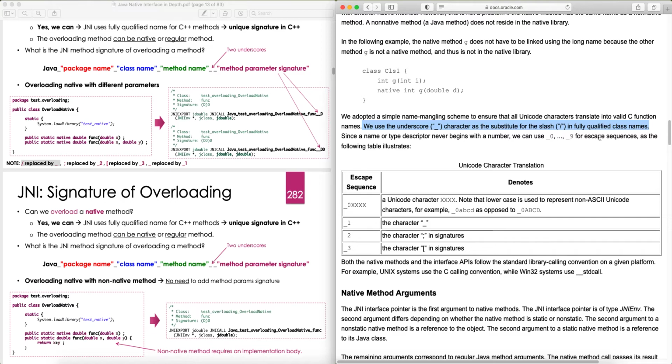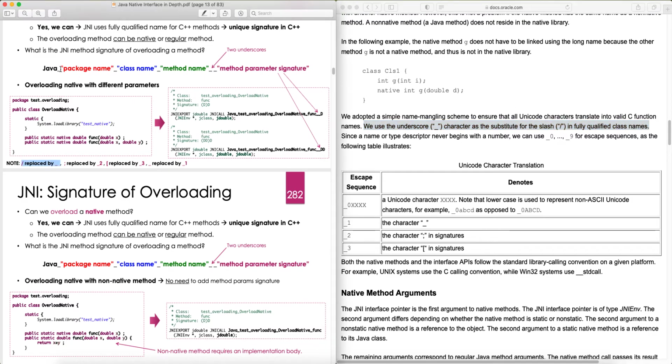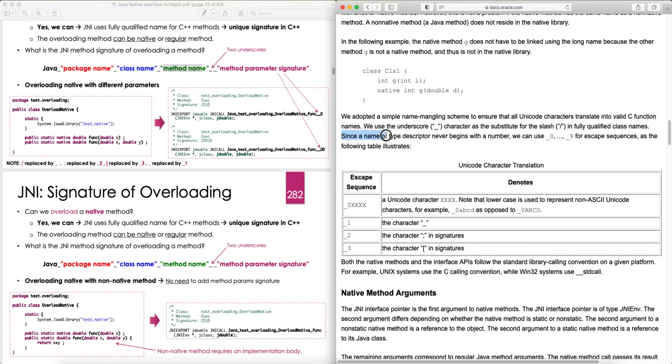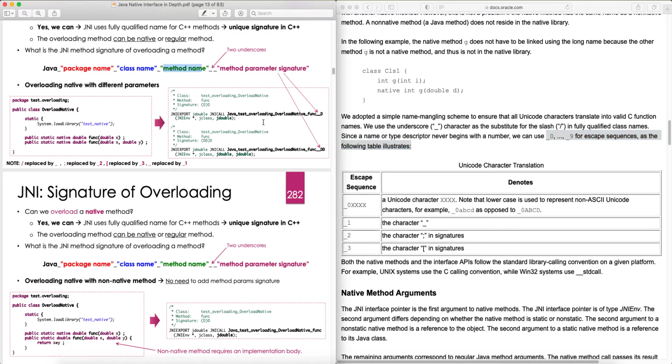There is no such thing as Java source code anymore. And inside the JVM, everything is forward slash. So we replace forward slash with underscore, which is for the fully qualified class name, and then underscore method name. Since a name or type descriptor never begins with a number, we can use _0 to _9 for escape sequences, as the following table illustrates.